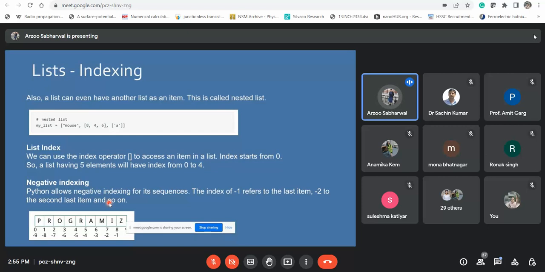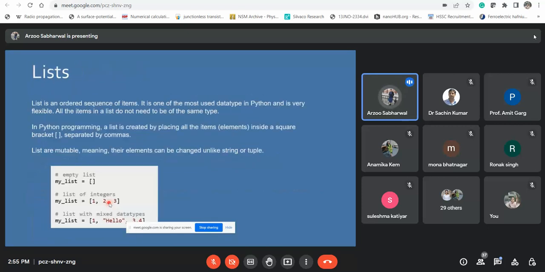Another important thing about lists is that they are mutable. When I talk about lists being mutable, it means that I can change the elements of the list. What do I mean by changing the elements of the list? Supposedly in this list, this element is 2. So I have 1, 2, 3. But now I want to change this element 2 to, let's say, 1.5. I can go ahead and change the value of a particular element within the list.